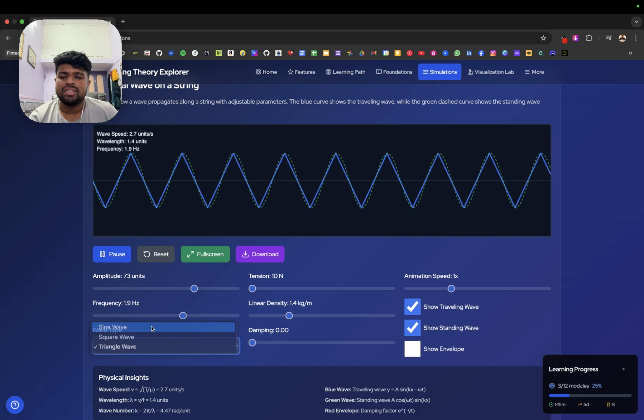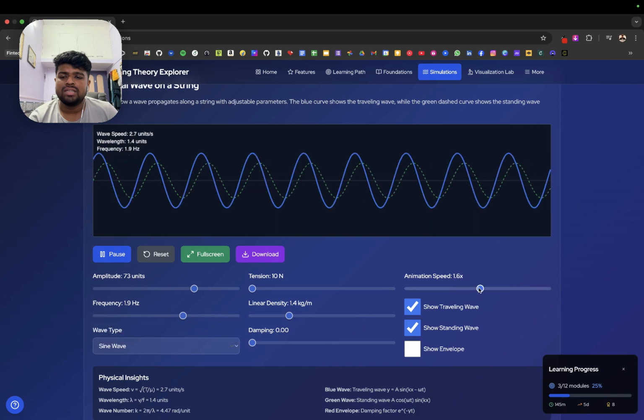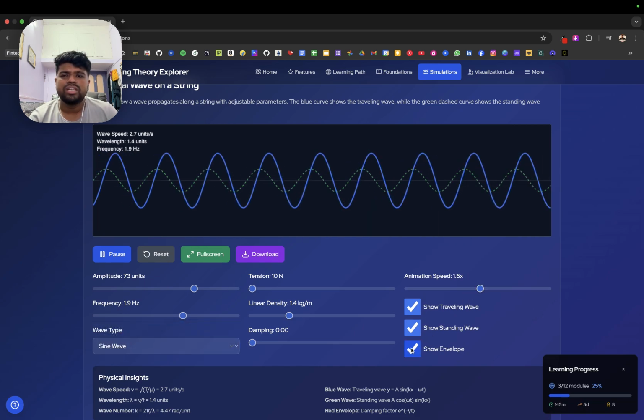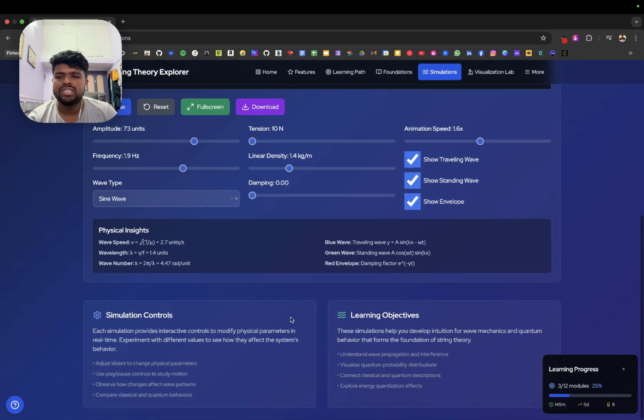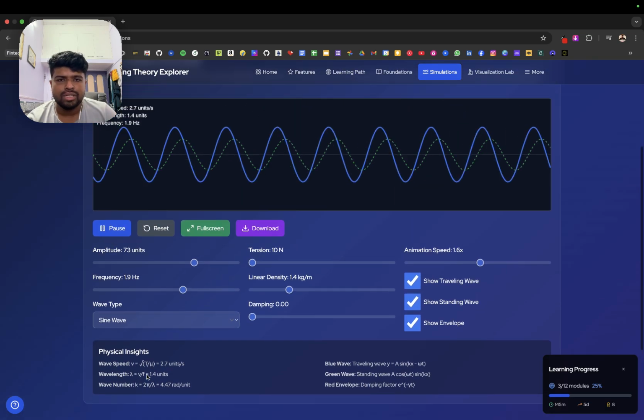and we can change the wave to a square wave, a triangle wave, a sine wave, and we can change the different animation speed and see it, and also we can see the envelope between which it is getting the oscillation. The physical insights, the basic formulas and the simulation controls and all are mentioned here.